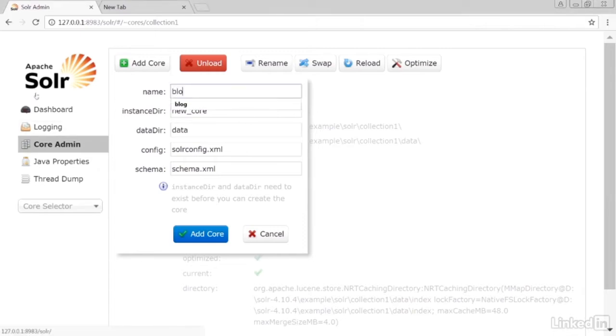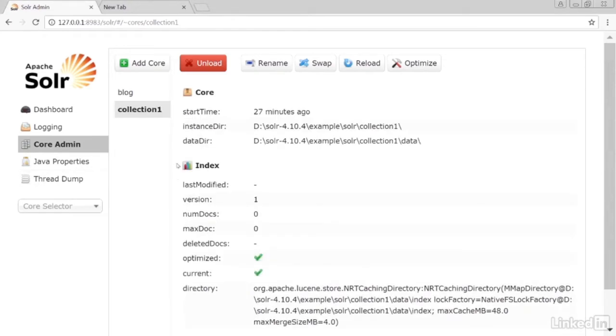Name, blog. The name field is the name you want to give to this core. Instance directory, blog. The instance directory field is the directory of your core. Data directory, data. The data directory is the directory where indexed data will reside. It's located inside the instance directory. Config, solrconfig.xml. The config field is the name of your Solr XML configuration file, schema, schema.xml, and the schema field is the name of your Solr XML data schema file. Now click the Add Core button. You'll see that your new core has been successfully added to Solr.